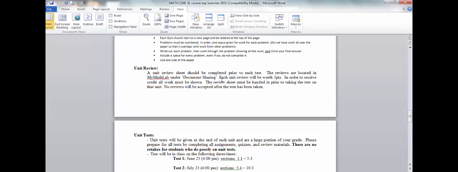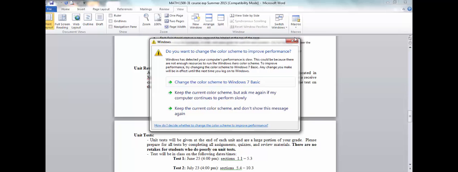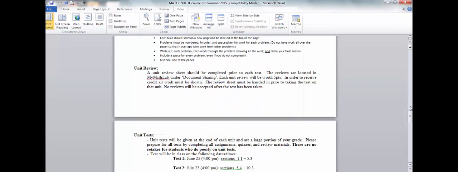So the unit review will be located in the MyMathLab under document sharing. They'll be worth 5 points. To get those 5 points, you do need to show all of your work for the unit reviews, and they must be handed in prior to taking the test, so you'll bring them with you on test days. I know they're not worth a lot of points, but they're very valuable. If you go through and you do the unit reviews, they will really help to prepare you for the test. Because like I said, I do put a lot of problems on there that are very similar to the problems that you will see on the test.